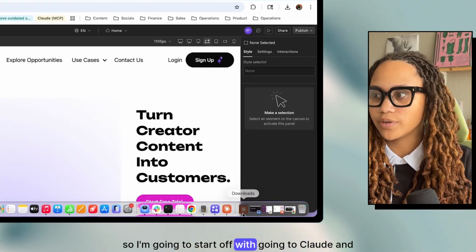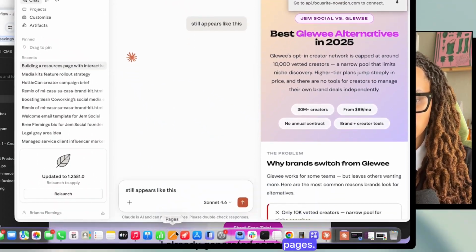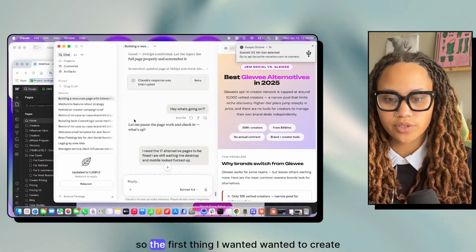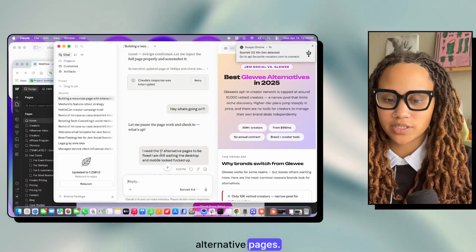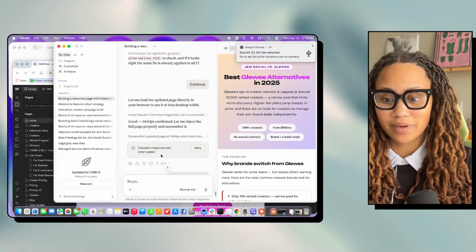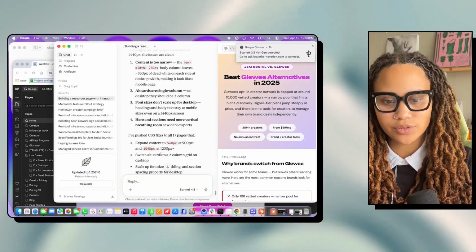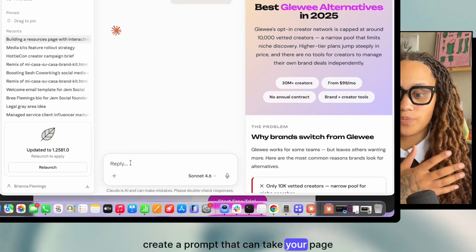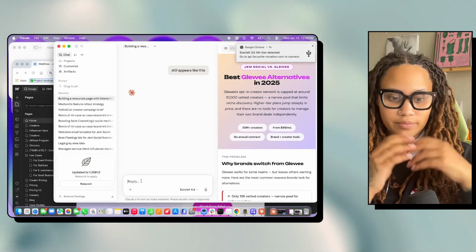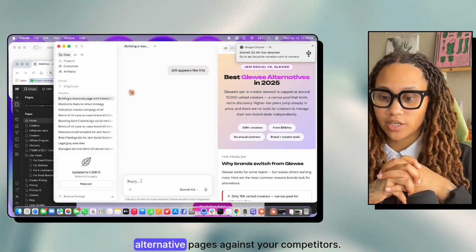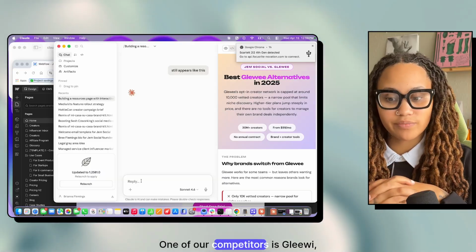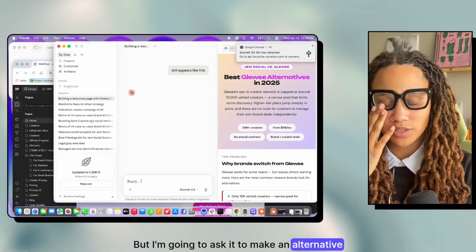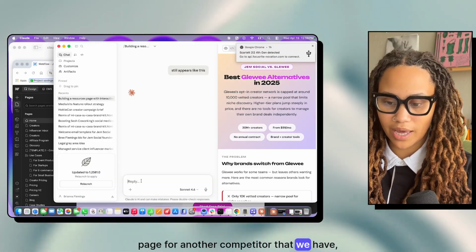So I'm going to start off with going to Claude, and I already generated some pages. I will prompt this again just so you can understand where I landed. So the first thing I wanted to create was alternative pages because they were looking pretty messed up currently. So let's start over and let's actually just create a prompt that can take your page, go on your website, see what your website offers, and then create alternative pages against your competitors. One of our competitors is Gliwi. So we already have one created, but I'm going to ask it to make an alternative page for another competitor that we have, which would be SocialCat.